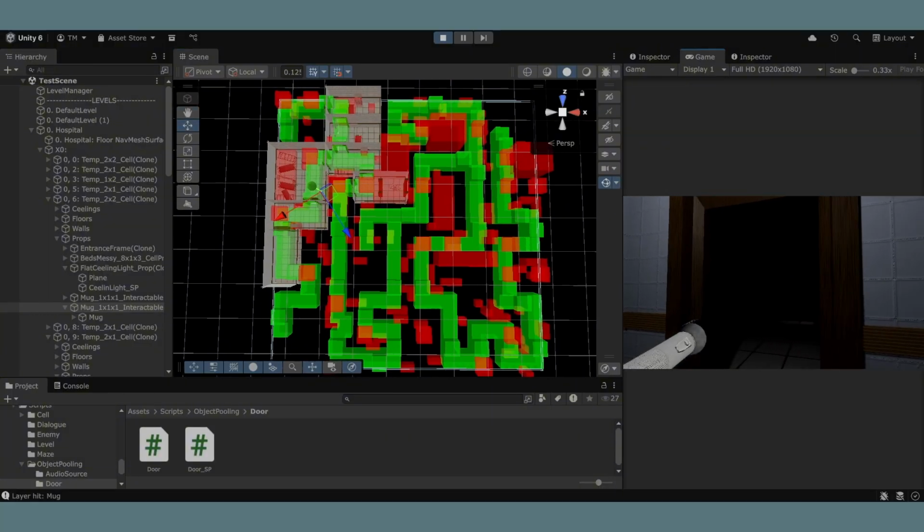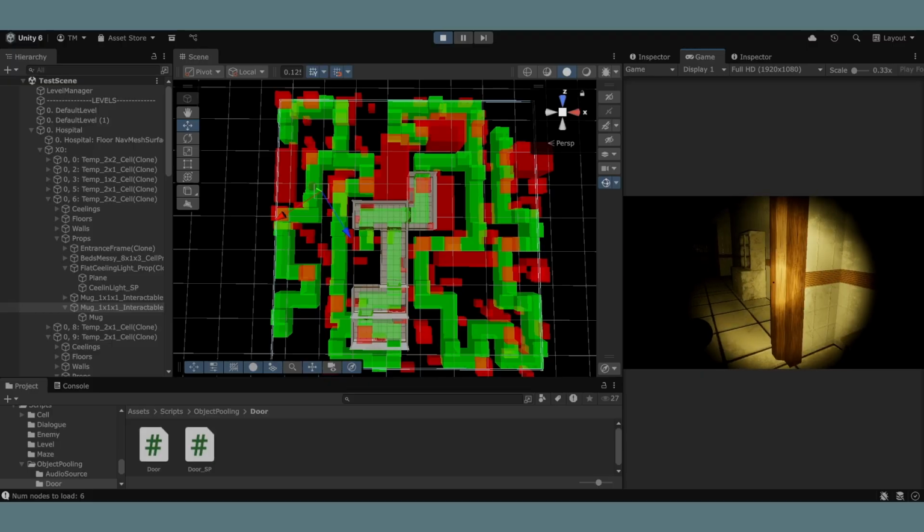But yeah, this is basically the project, just here, running around. It gets loaded, unloaded.